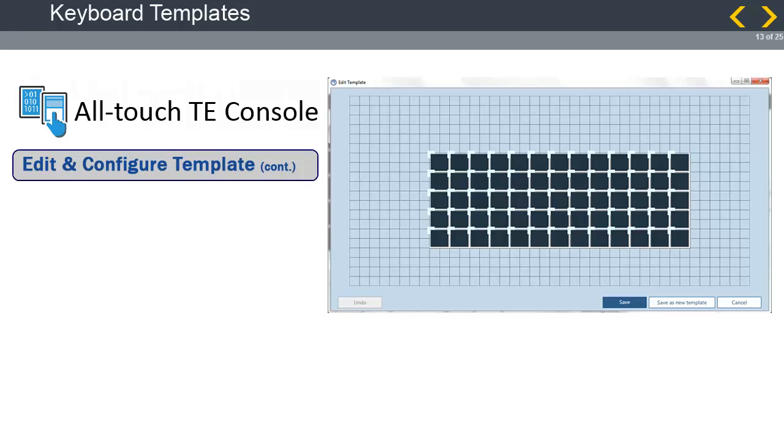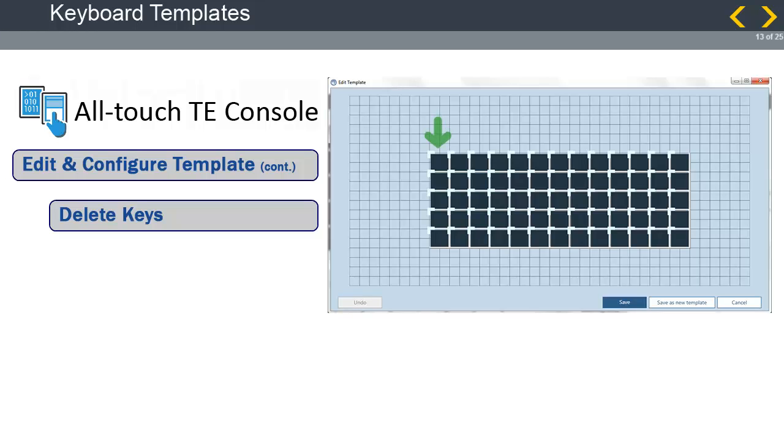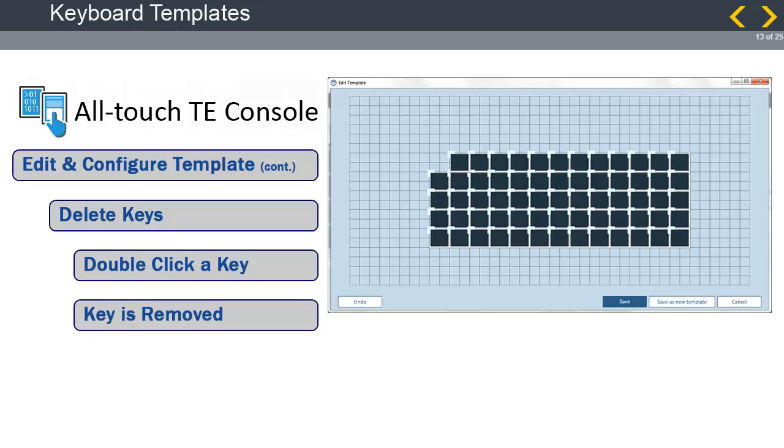When working with a template, there are times when you will want to delete keys in the template to give you more space to build your keyboard, or you just do not need that many keys. Within the Edit Template applet, when you do not want a key, just double-click on the key. The key will be removed.